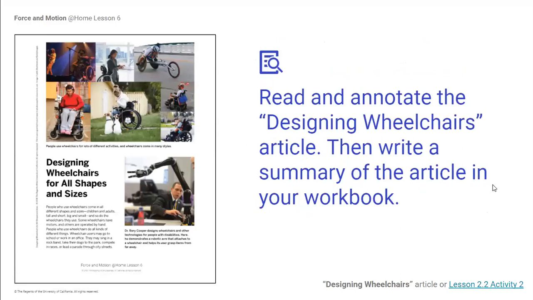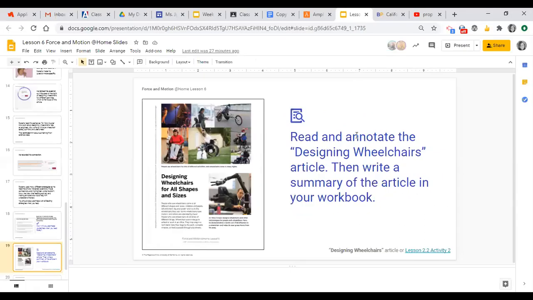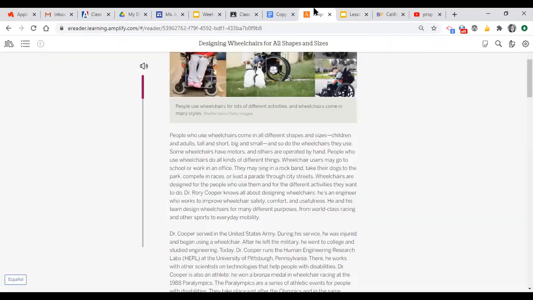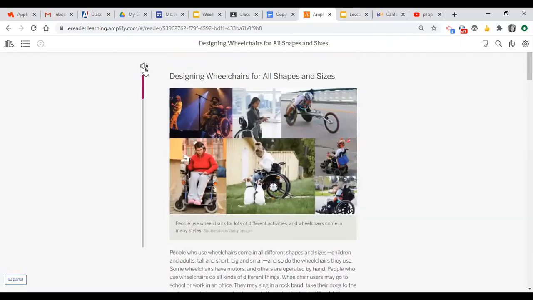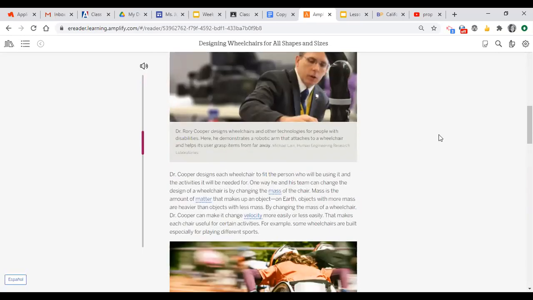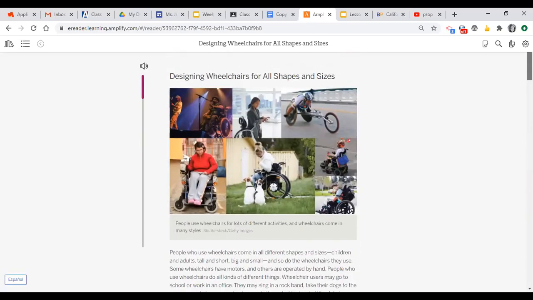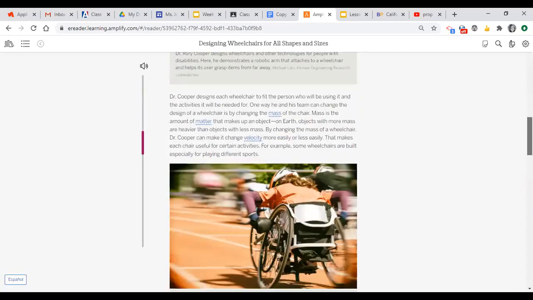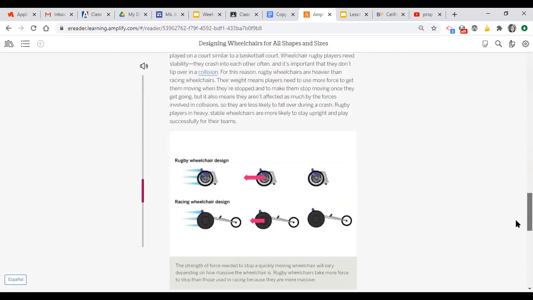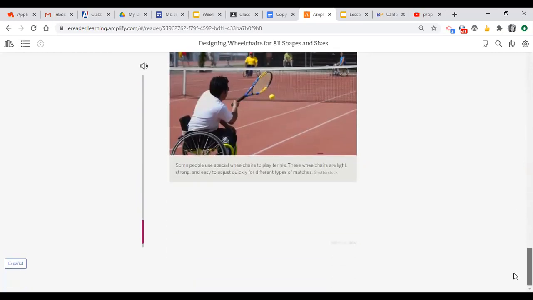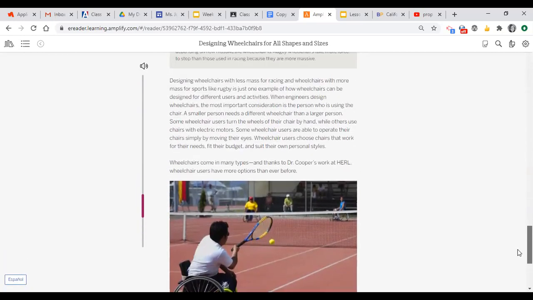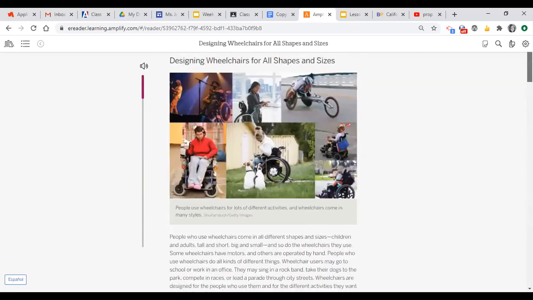Okay, so you're going to read and annotate the Designing Wheelchairs article. Then you're going to write a summary of the article in your workbook. So before you get started, I want to show you what that's going to look like. You should have the link to the article. You can listen to and read the information in here, but don't forget to go through and look at the information first. So look at the pictures, read the captions, and look for subtitles. It doesn't look like this article has any subtitles. You just have pictures to look at, and that will help you get a better idea of what it is that you're about to be reading.